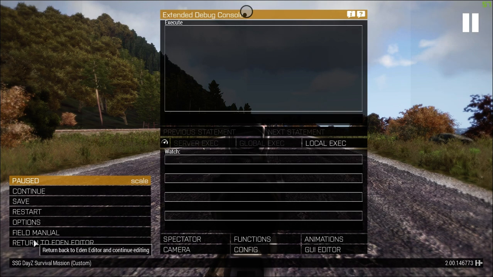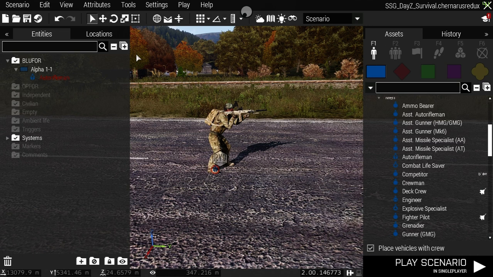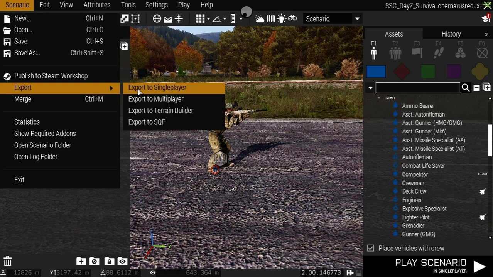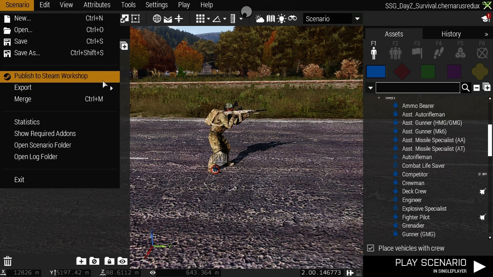Return to Eden Editor. Now it says you can save it. Now if you were happy with that and you were ready for it, what you could then do is export this to single player, and that would then appear in your scenarios in Arma 3 single player when you went to that, and you could crack on and play it and save it. Now you may see publish to Steam Workshop there as well, and you may well be tempted to have a go at that. Although that might be very tempting, don't do it.